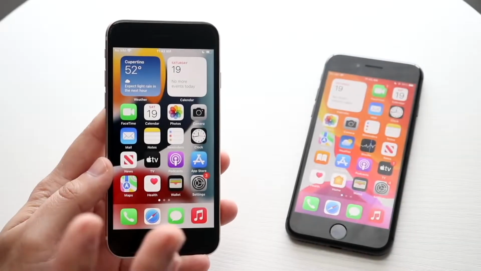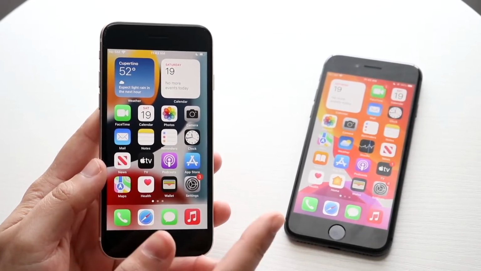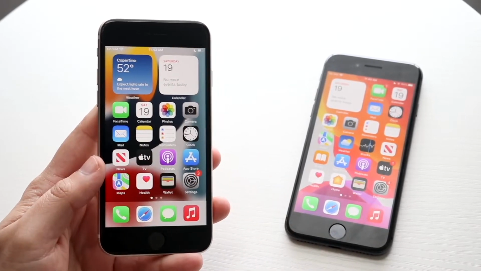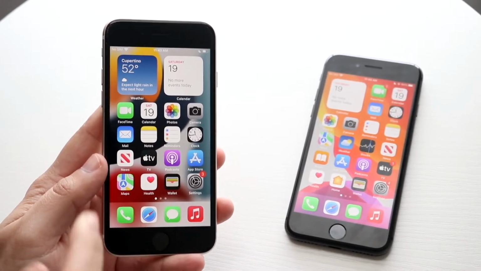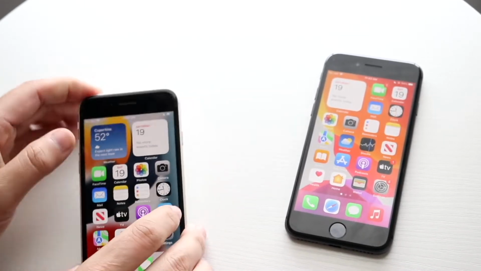Up there, it's going to do a speed comparison between both these phones. The iPhone 8 has the Apple A11 Bionic chip inside of it with 2 gigabytes of RAM. The iPhone SE3 has the Apple A15 Bionic chip inside of it with 4 gigabytes of RAM, twice the amount of RAM here. So let's go and see which one is the faster iPhone between both of these.